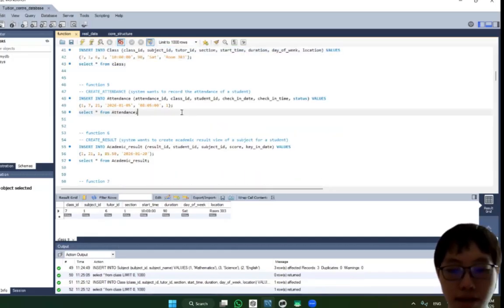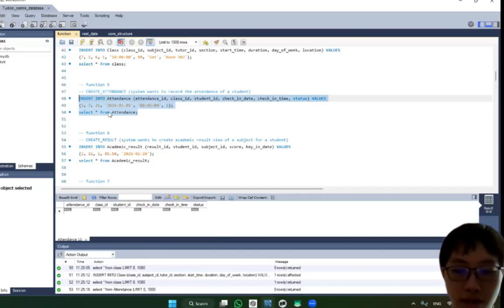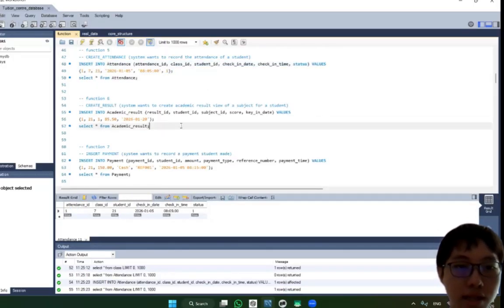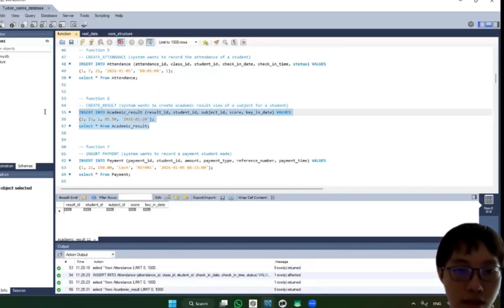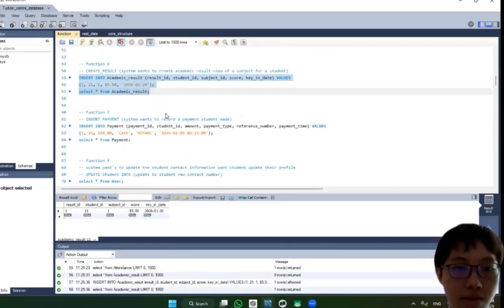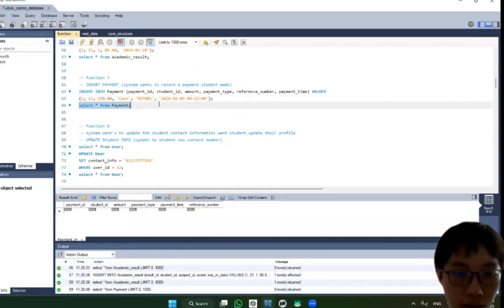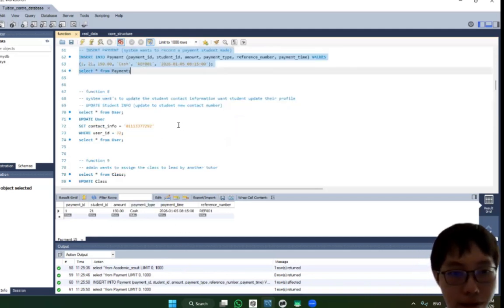Next is attendance. We select, nothing there, and then we insert and run. There's only one attendance inside. Next, check result again. We select, nothing, and we insert and select again. Yes, there's something inside. Lastly, insert payment. Again, we select, and no payment has been made. So we insert, and then yeah, there's a payment.